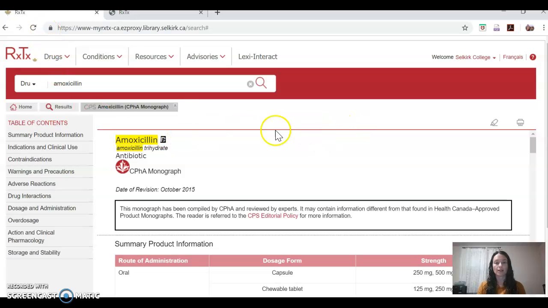So there you go, a couple useful tools in the E-Therapeutics online database. I hope that will help you in completing your assignments. And let me know if you have any questions.